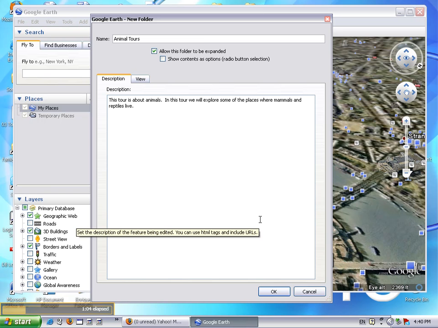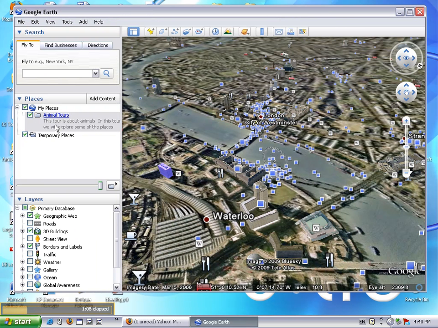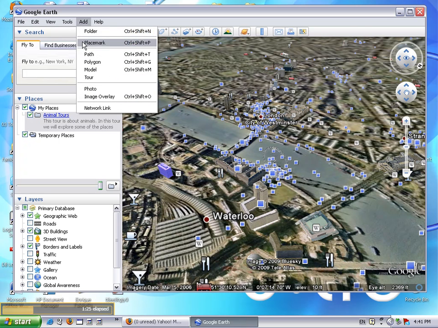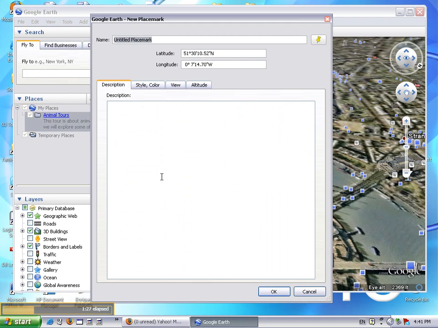Once you have typed in a general description for your tour, you can click OK. This will create a folder on the left-hand navigation in which you can add your place marks. Once I have created my folder, I can click Add Place Marks. And I can start creating the place marks that will go in my folder.